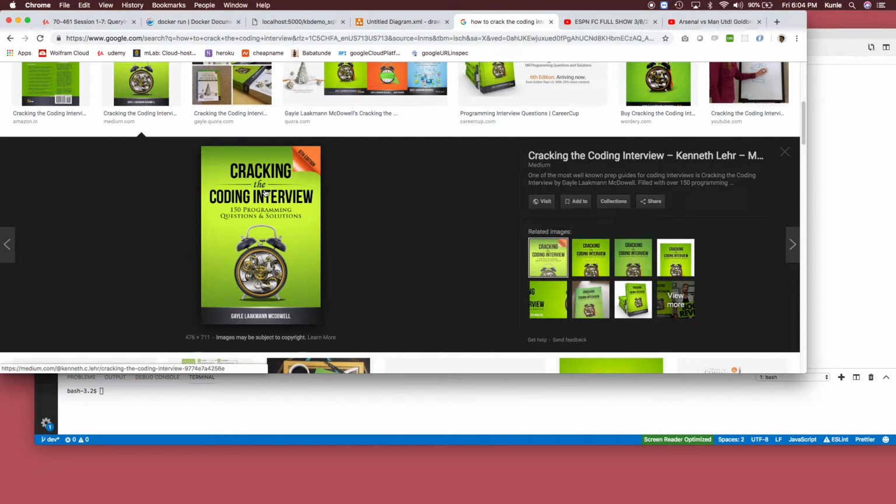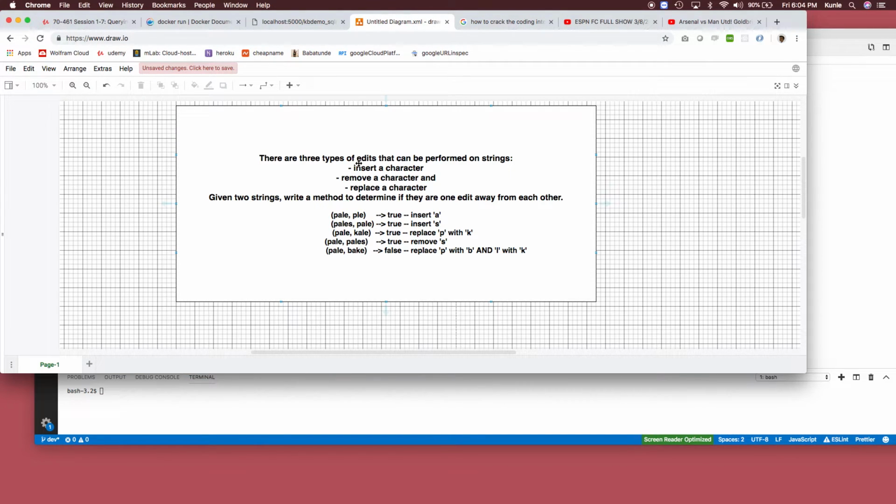So question 1.5 basically says there are three types of edits that can be performed on strings: insert a character, remove a character, and replace a character. Here's the question: given two strings, write a method to determine if they are one edit away from each other.